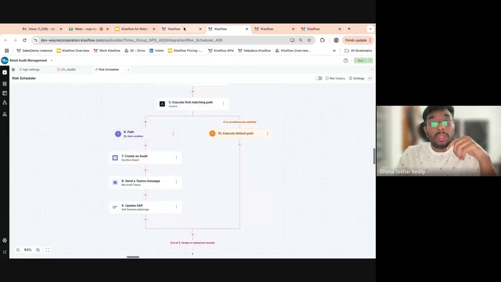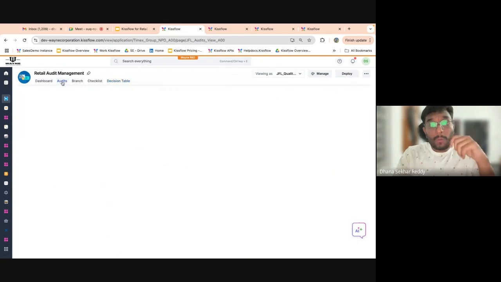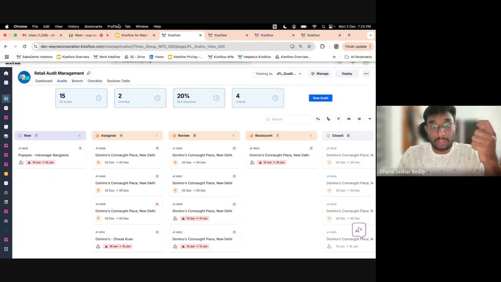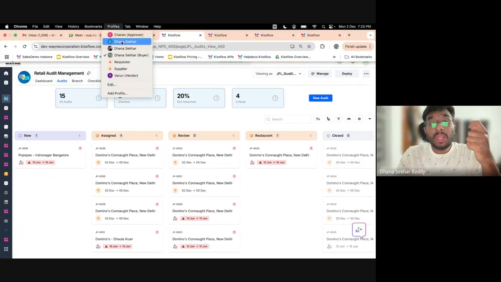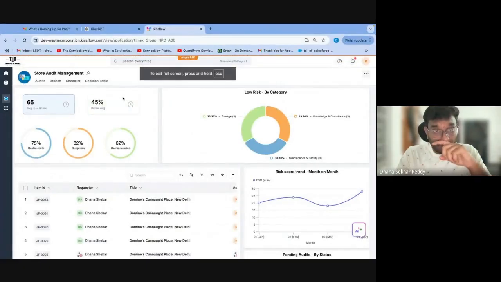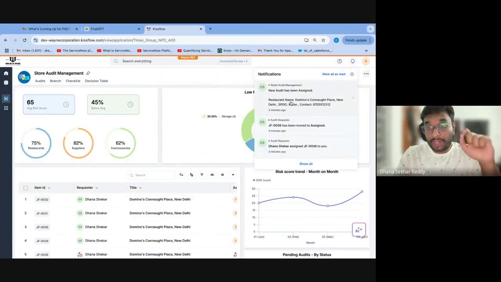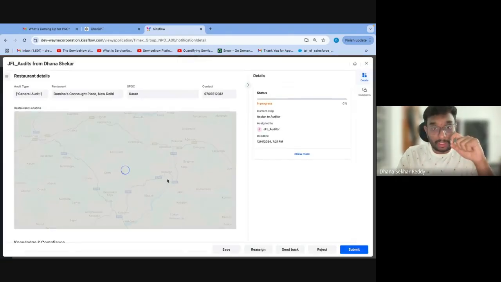Okay. Now, let's go back to the audit, JF0036, that just got submitted. I'll just move to the auditor role. We will see how he'll be able to access this particular audit and submit the inspection results. I'm moving to the auditor role, where he'll be able to see a notification stating that there's a new audit assigned to him, and he can click on it to open this particular audit request.